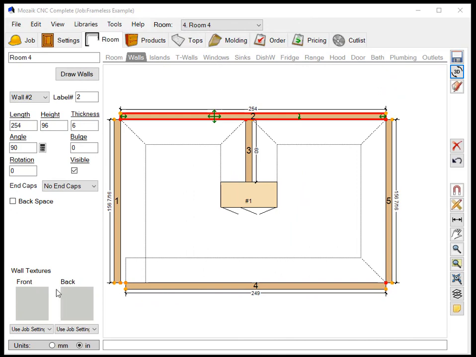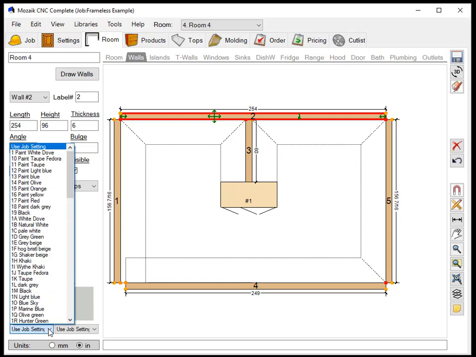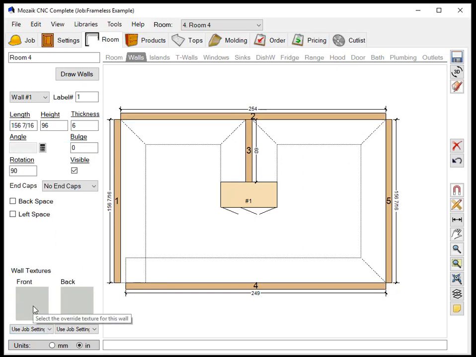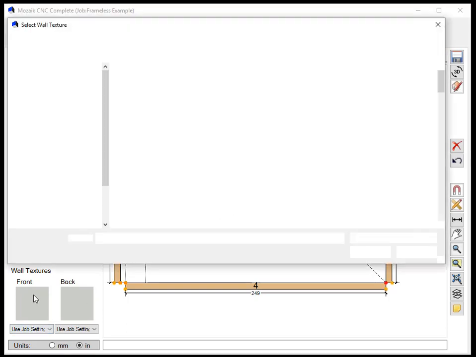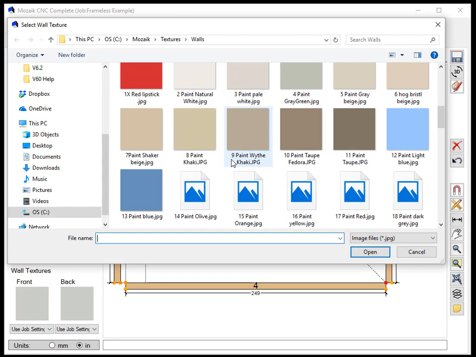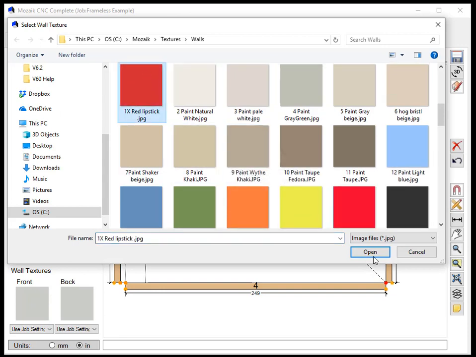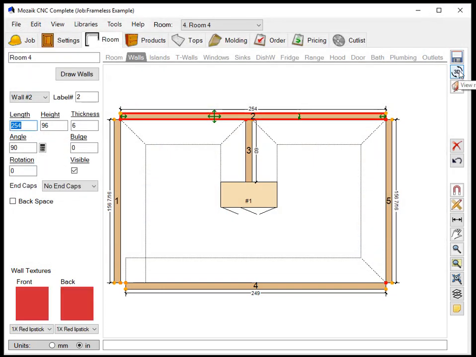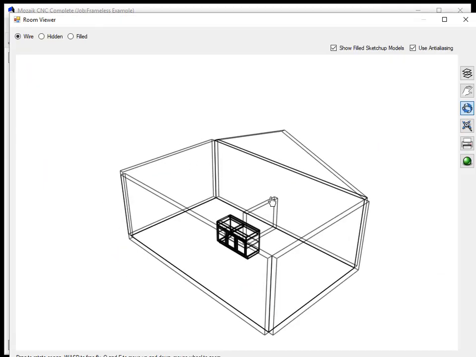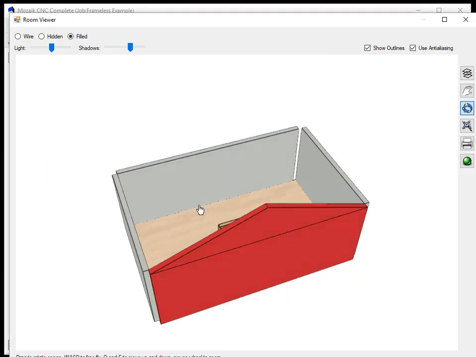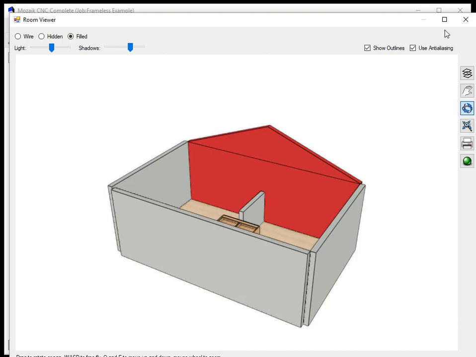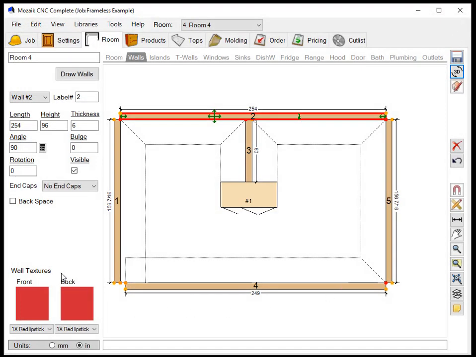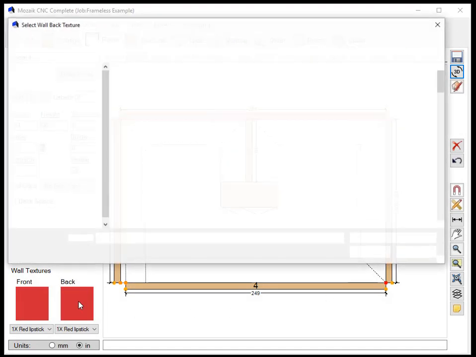We can also change the textures of walls, both front and back, independently. You have a drop-down menu to select, or you can use the graphic selector. So if we click on wall 2, perhaps that's a different type of wall. You can grab a different wall texture for that. Again, look at it in the 3D viewer. Now we can see that wall. Notice it automatically populated the back texture, but it can be set independently.